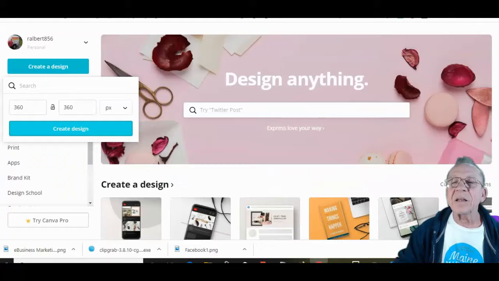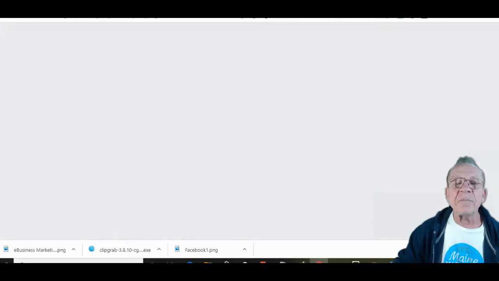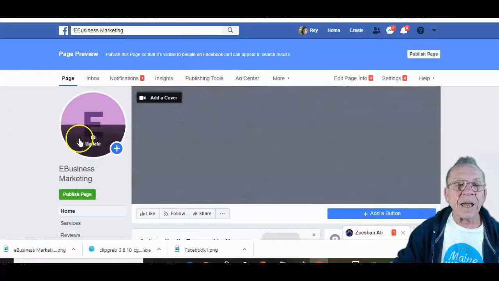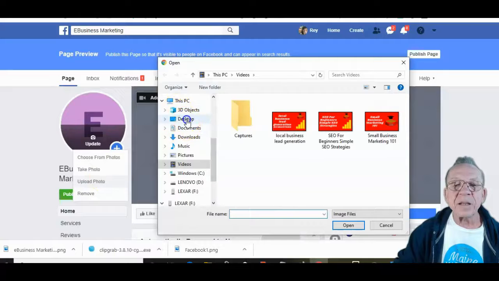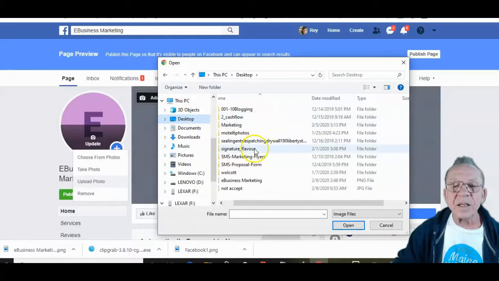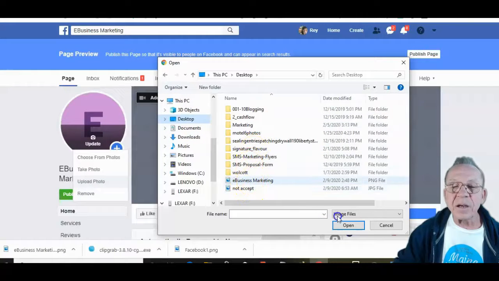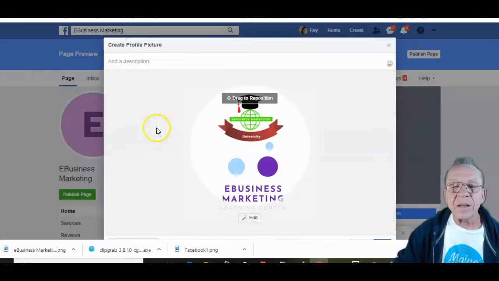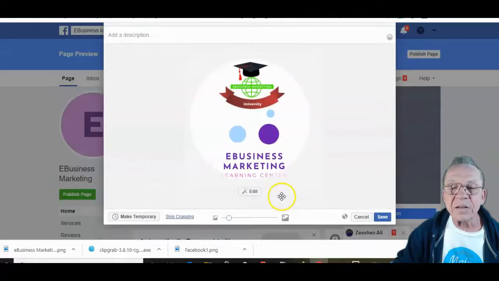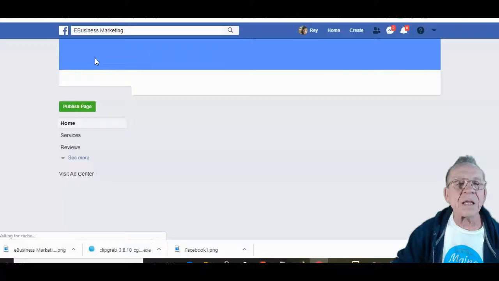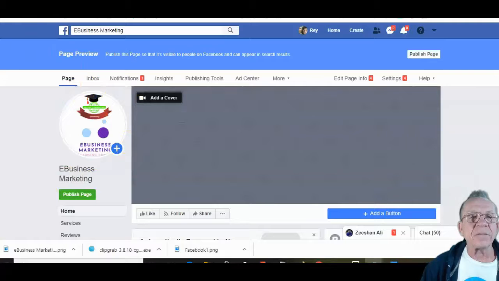Now I'm going to get out of the Canva, that one there, and I'm going to go back to my page that I'm building, and I'm going to update this, and I'm going to upload a photo from my computer, and I'm going to go to my desktop where I saved it, and it's going to be e-business marketing right there. Open it. Now it says to drag in its position. That looks good. I'm going to save it. And there I have my logo right there.